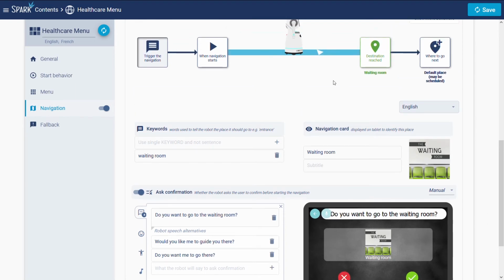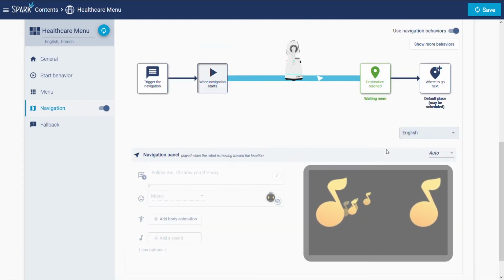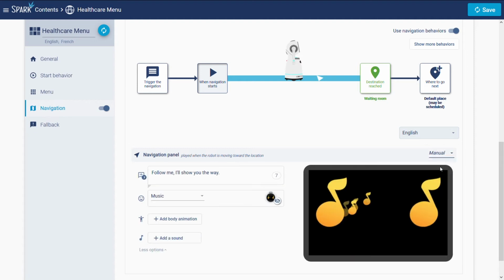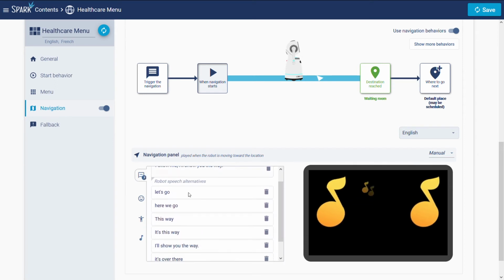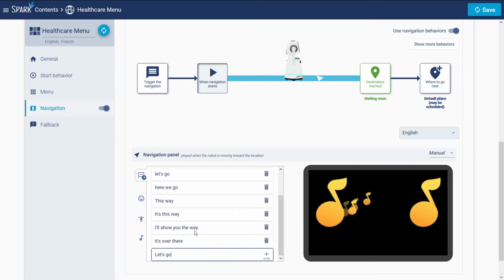Now let's move to the next step, when navigation starts. So here this step is when the robot is moving toward a location. So as you can see here, if we select manual, you can edit the default content. So in our case, let's go to the waiting room. Otherwise, the robot will play one of these default sentences.